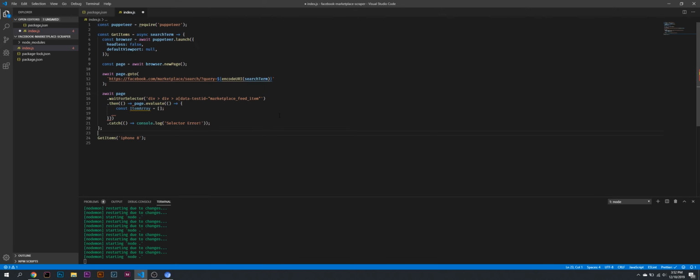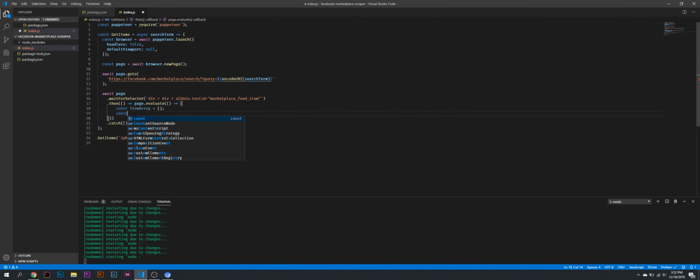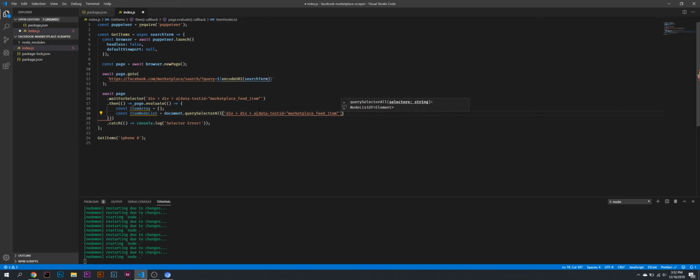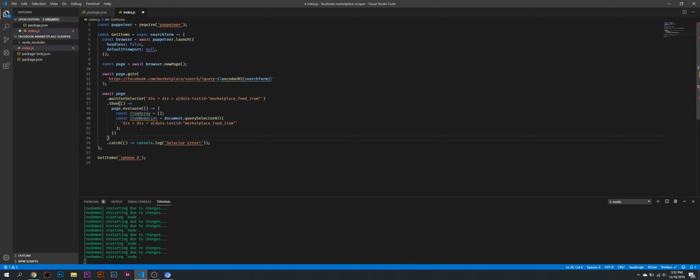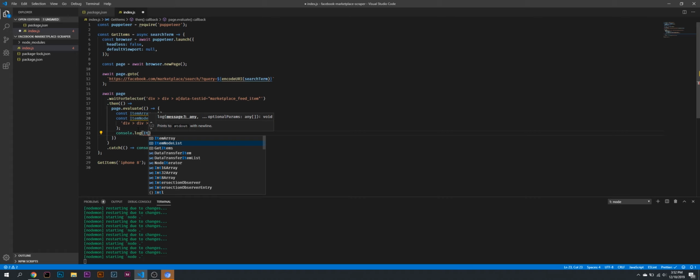So if we run document.querySelectorAll, it's going to return this node list. Let's create a constant value and call it item node list, and that will be equal to document.querySelectorAll and then our selector. Within here, let's go ahead and console.log our item node list and just see what we get.